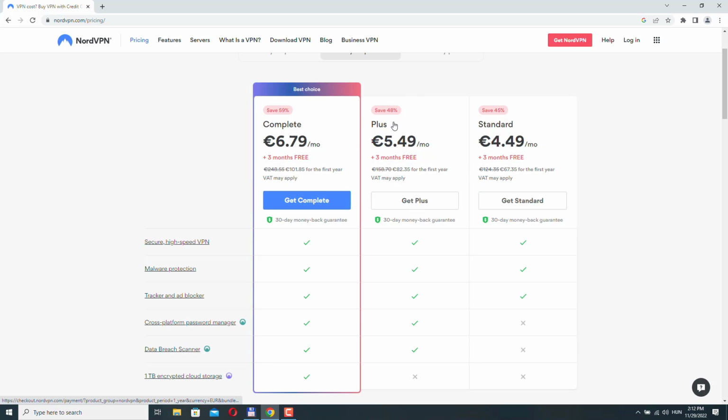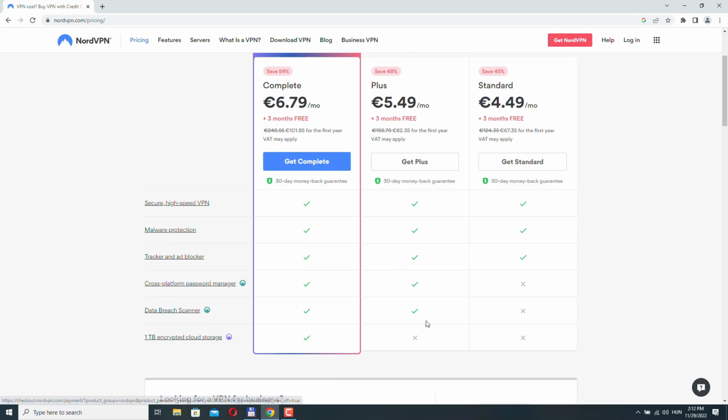Actually, I'm using this Plus plan and I'm really satisfied with it. It just costs $5.49 per month and I get 3 months free. Of course, these prices can change, so you might not see this price when you are watching this video, but this package is really good. The only thing that doesn't come with it is the cloud storage. So if you don't need a cloud storage, then this plan is the perfect choice for you.